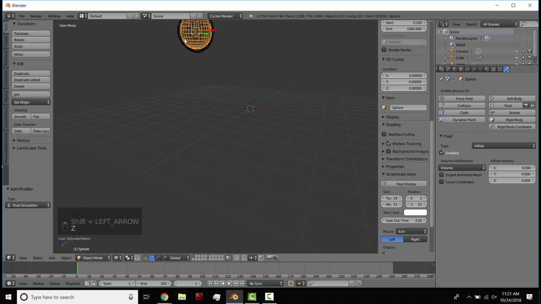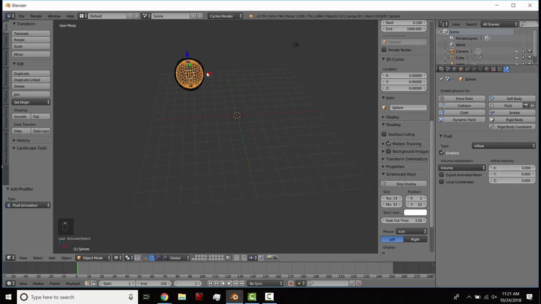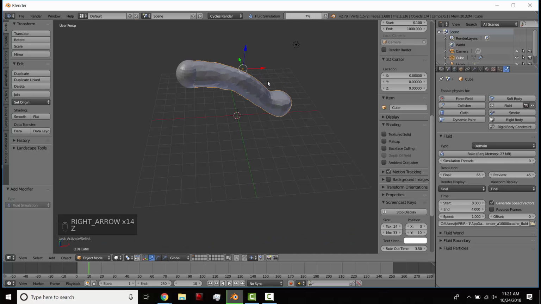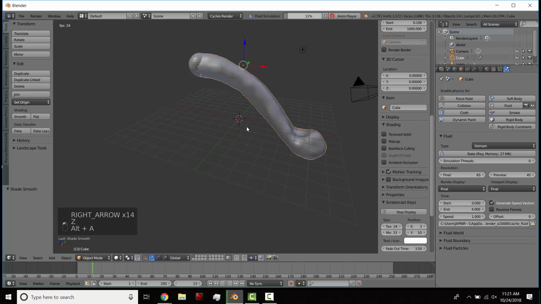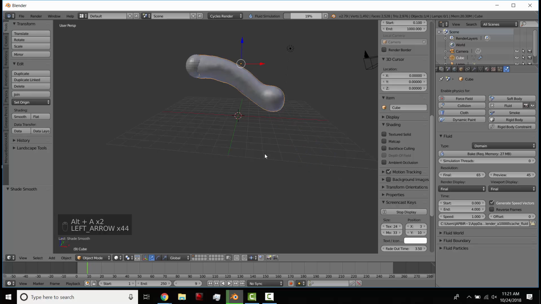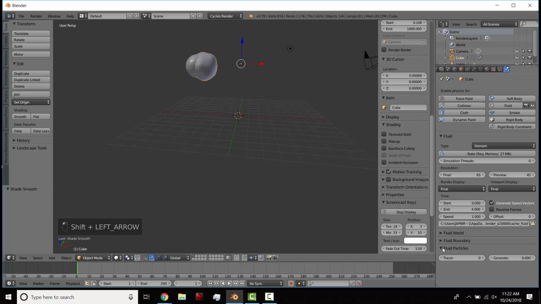But with this object selected, you can choose the inflow velocity. So x is right here, this red axis. If I do positive x, like 1, and then you have to hit bake again. Now we're seeing it come out here. If you hit smooth shading, it looks better. I'll let you figure out the material, but basically just add a glass material. It will look cool.